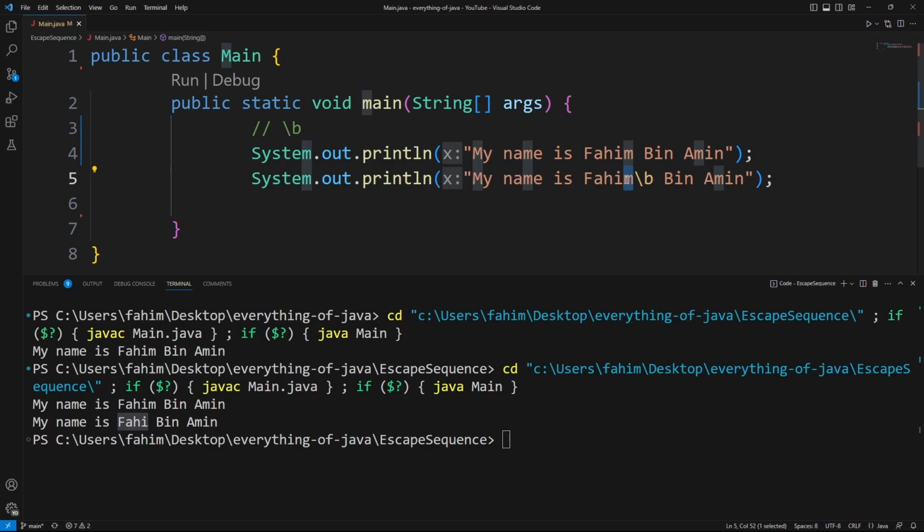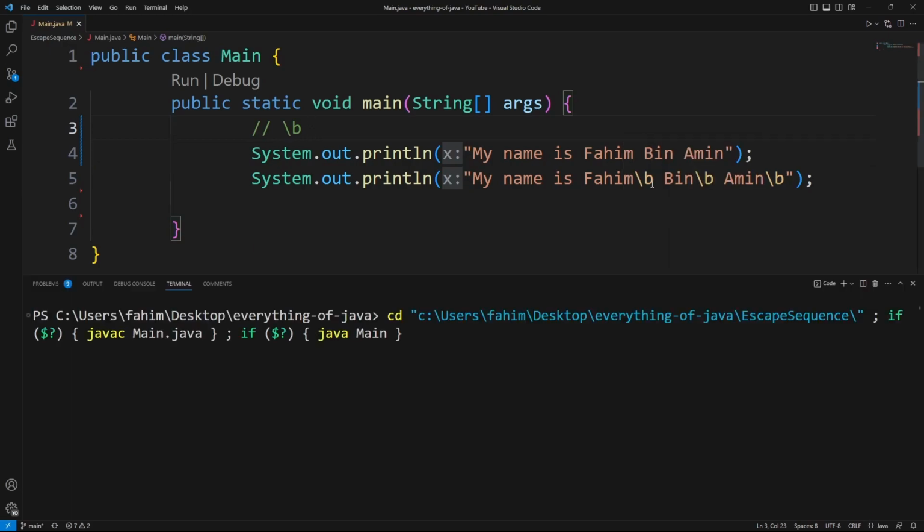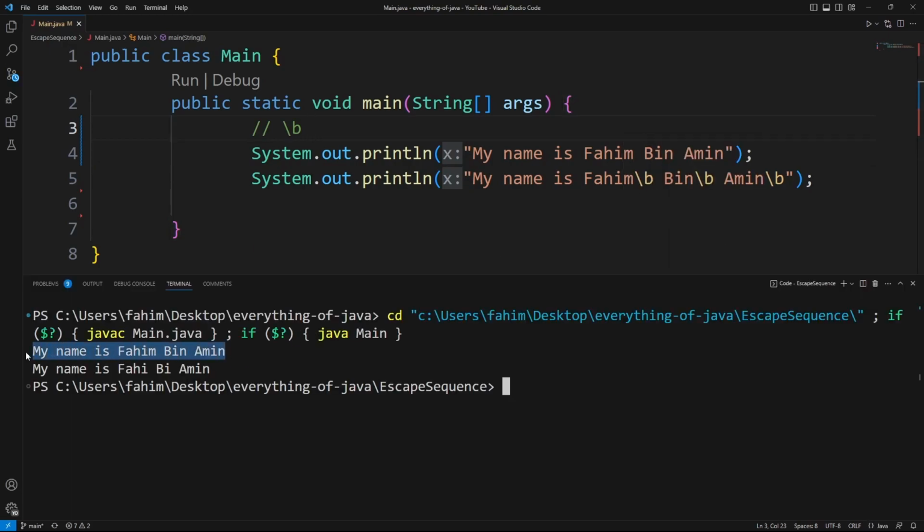But before that, let me simply show you something more. Let's say I'm using \b here, and let me show you the differences. My name is Fahim bin Amin, but here my name is Fahi bin Amin. The M and this N is missing, but this N is not missing.